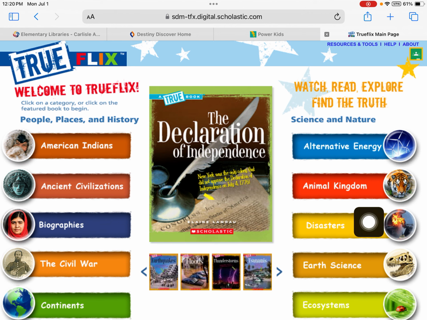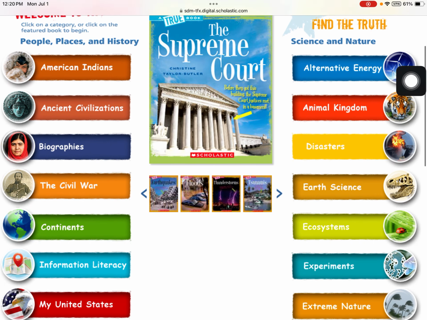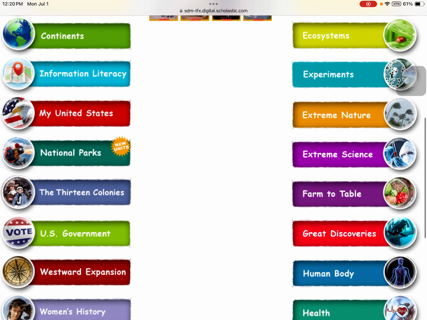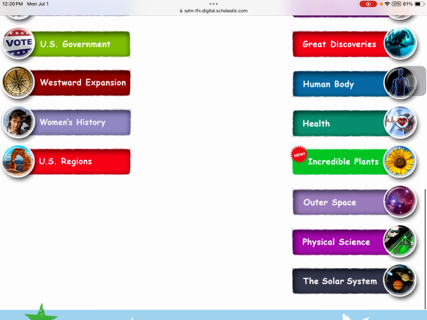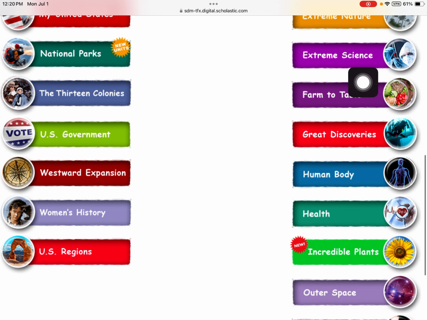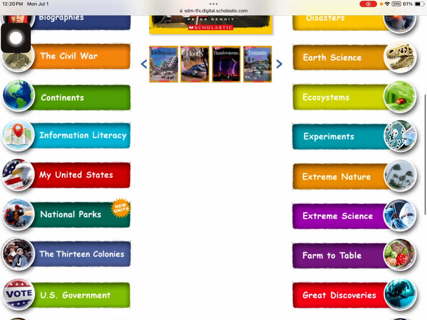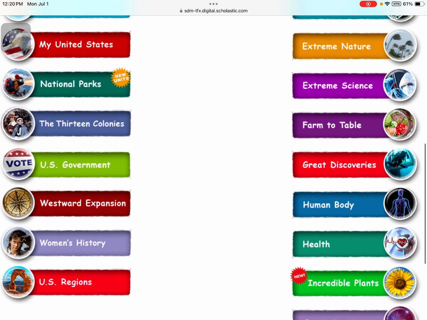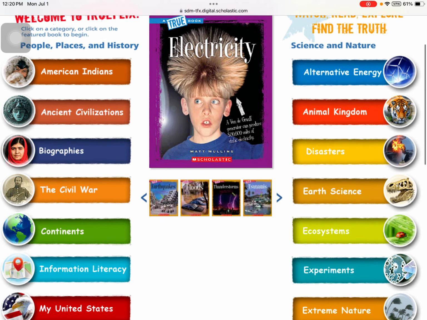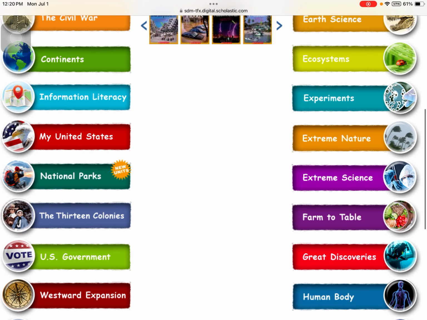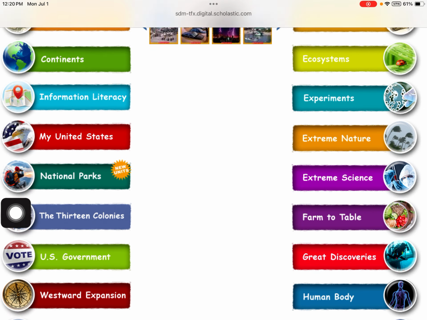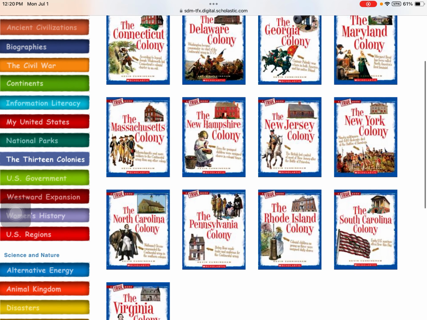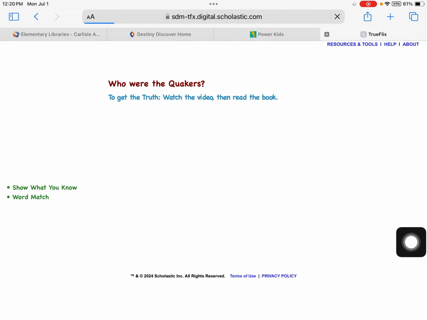So that was a science one over on the right. You can see lots of great topics: animal kingdom, earth science, ecosystems, human body, outer space, solar system. Over here on the left with our social studies topics, I know a lot of curriculum covers things like 13 colonies or Civil War, ancient civilization. So I'm going to click on 13 colonies. This will obviously take me to all 13 colony books. So let's go ahead and click on good old Pennsylvania.